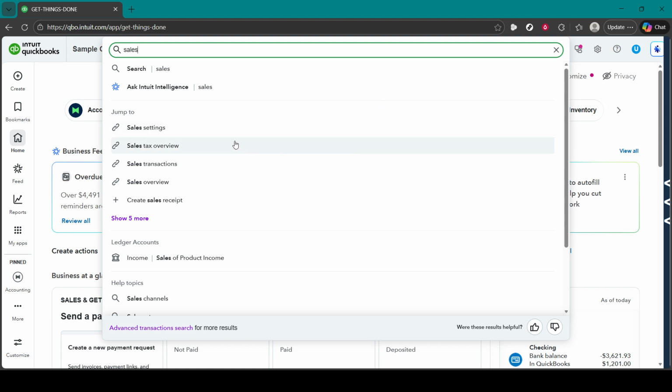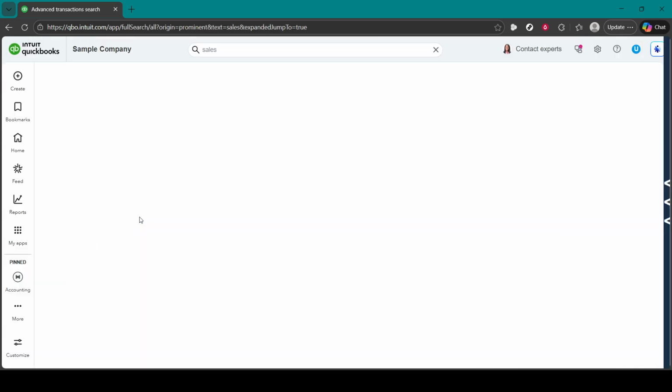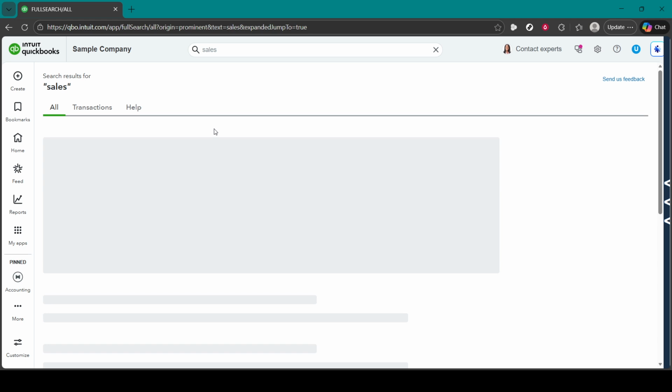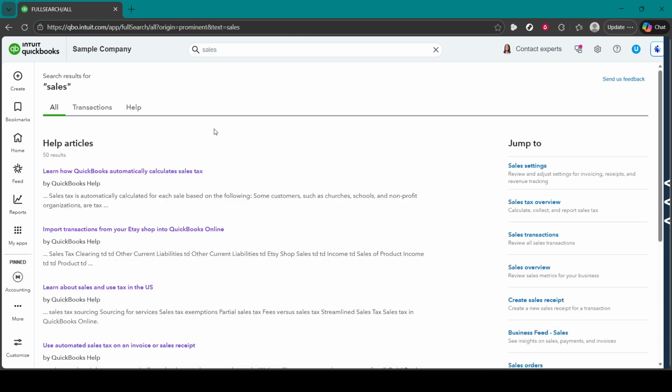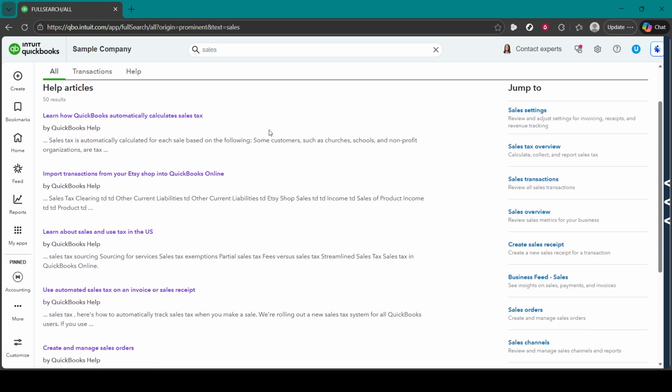Start typing what you're looking for. You can enter an invoice number, a customer or vendor name, a dollar amount, a memo note, or a keyword like payment or bill. As you type, you'll see suggestions appear in real time. If one of those matches exactly, click it to go straight there. If you want to see a broader list, simply press Enter to display more results on the screen.